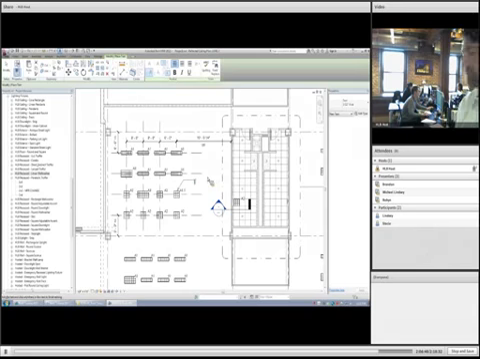Don't know why we would need to note this particular one, but you left click to start the leader, left click to give the elbow, and left click a third time to start the text area where you're typing.